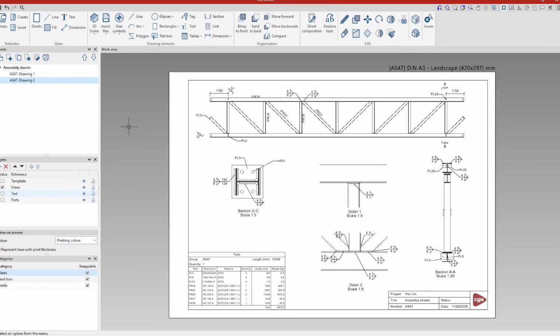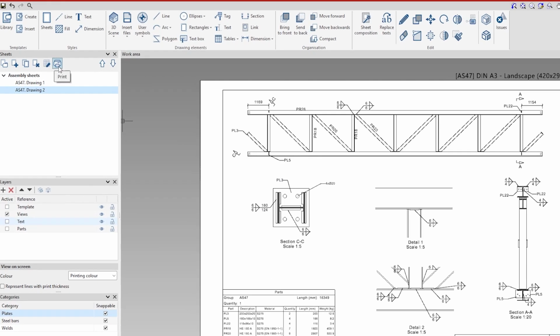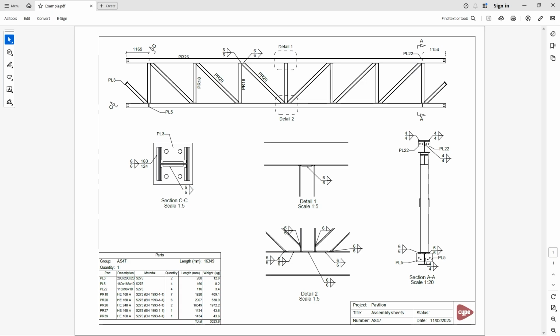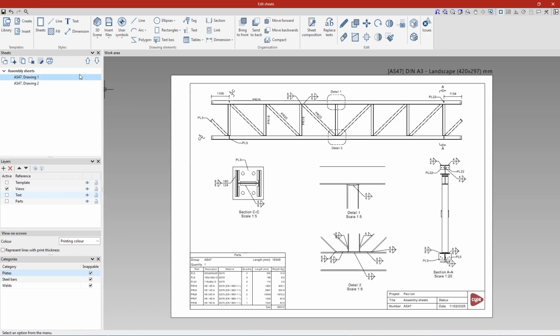Finally, in the Sheets section, we can print the desired sheets. In the pop-up window, when selecting the printing device, we can save it as a PDF, DXF, DWG file, or print it directly. When we have finished editing the sheets in the part, we can click on Save and exit the window.